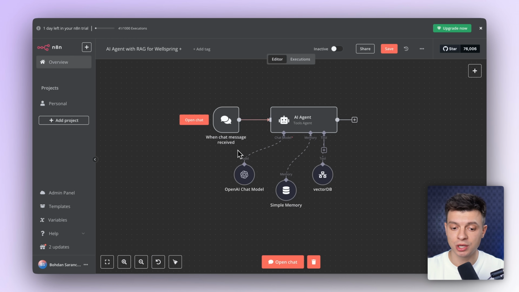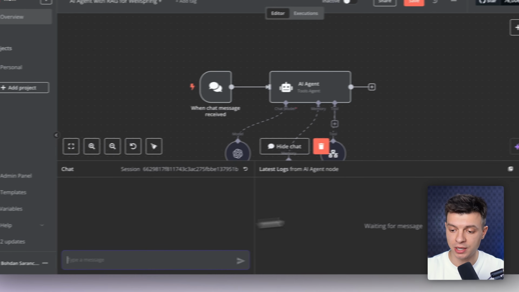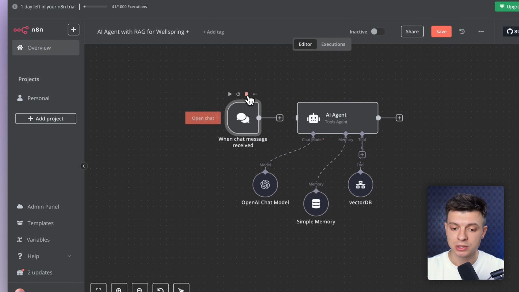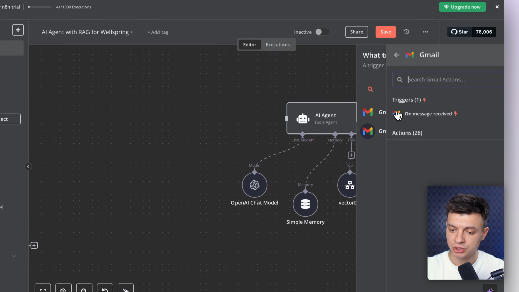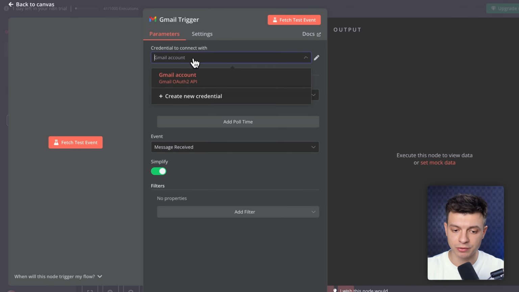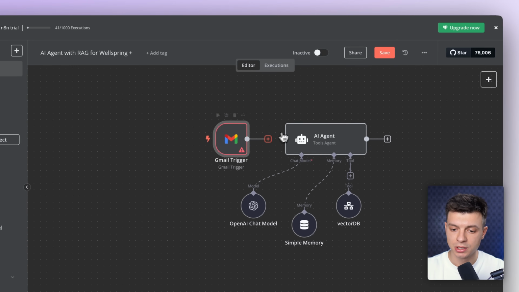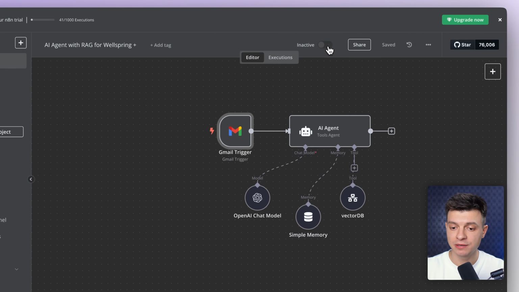But just for your information, if you have the first trigger node, when chat message received, within n8n, or if you have a manual trigger, it would not work. You need something real. So let's just add another trigger node. Let's click add node, search for Gmail, and then trigger on message received. All right, it is already connected to my account. Every minute, simplify. Okay, all good. Just close it. Connect it to our AI agent. Let's click save. Let's also activate it.